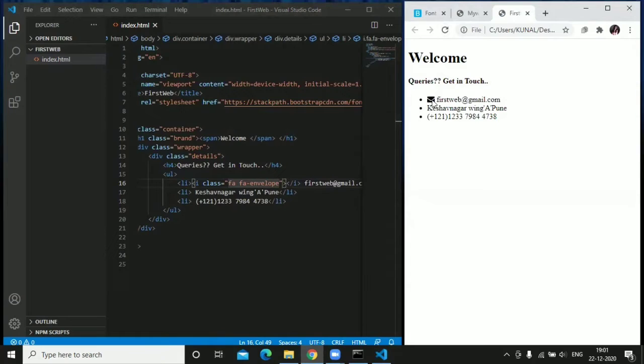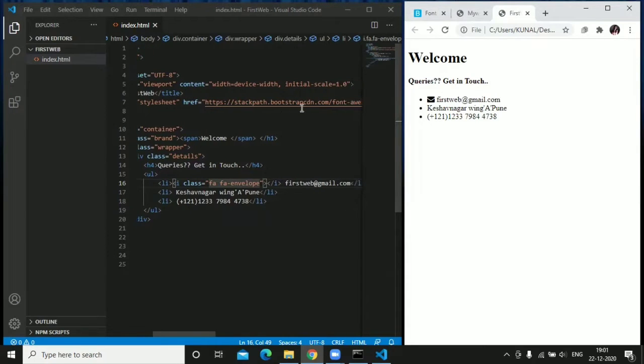Yes, our envelope has been displayed. Okay, so similarly we have to use icons for the address and the phone number as well. For the address we have to use fa space fa-road, and similarly for the contact number we will use fa space fa-phone.